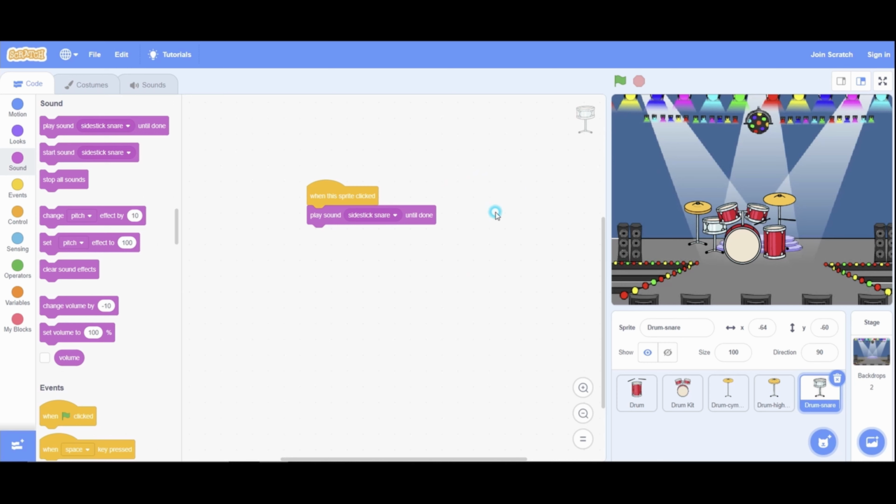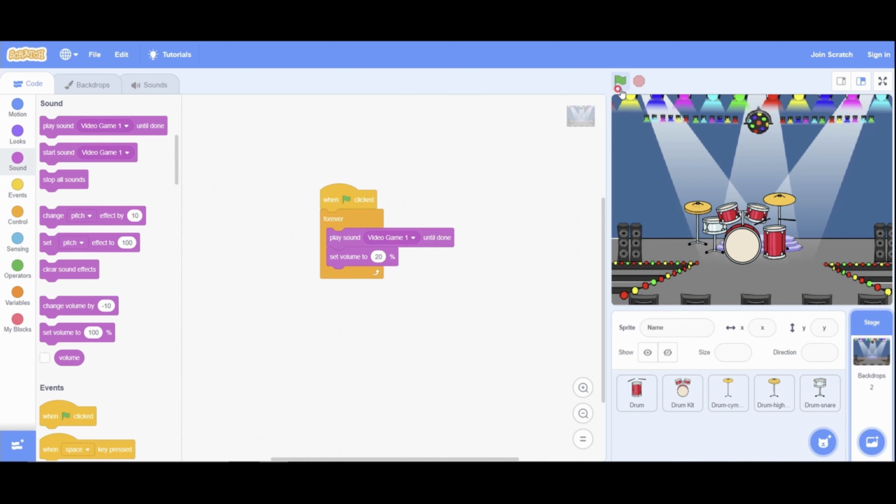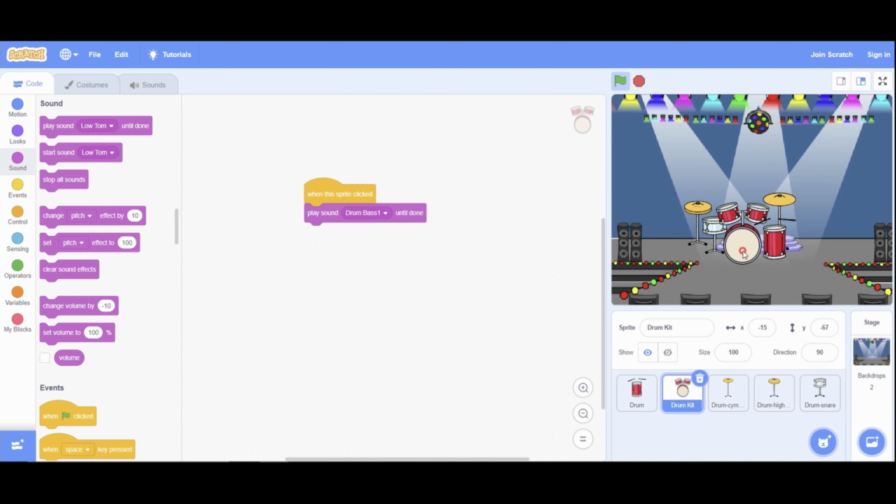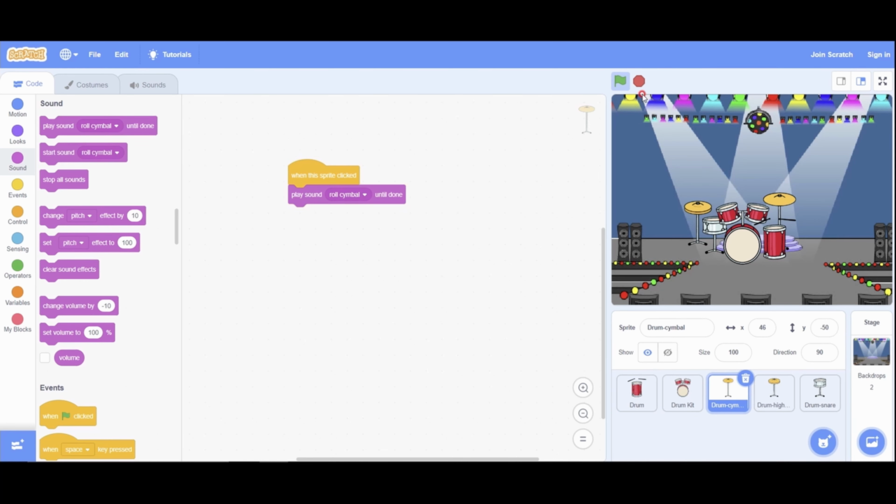This is all, and if you click this one, the background music's volume changed into 20%, so it's a little bit smaller. And when I click each instrument, it will sound. Let's see. Yes, this is all about this exercise.